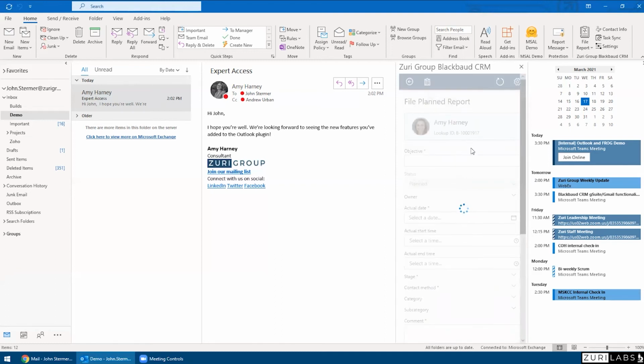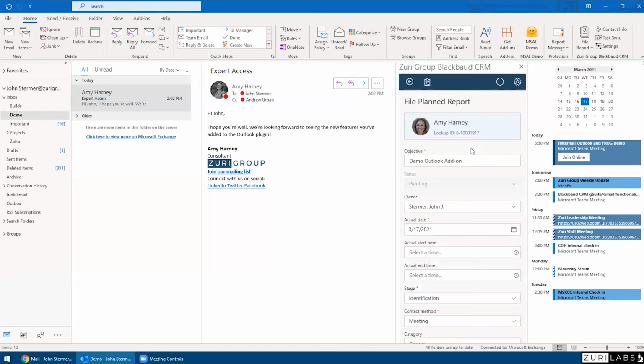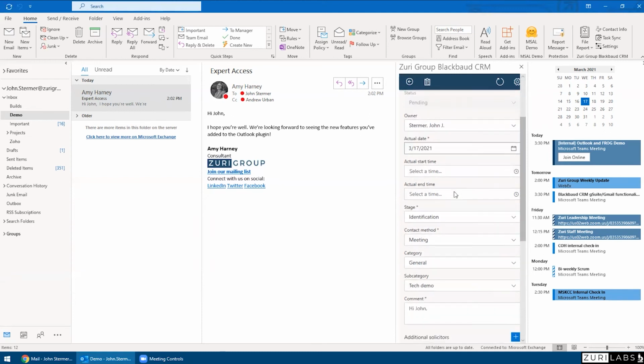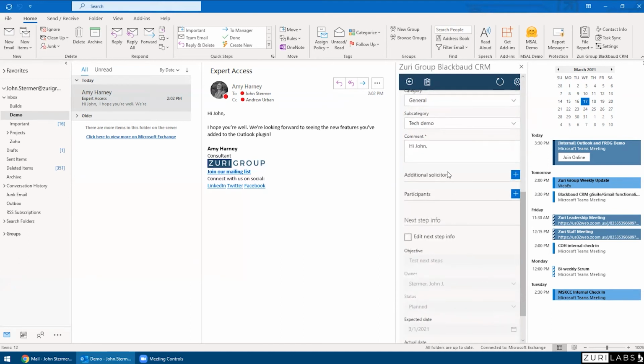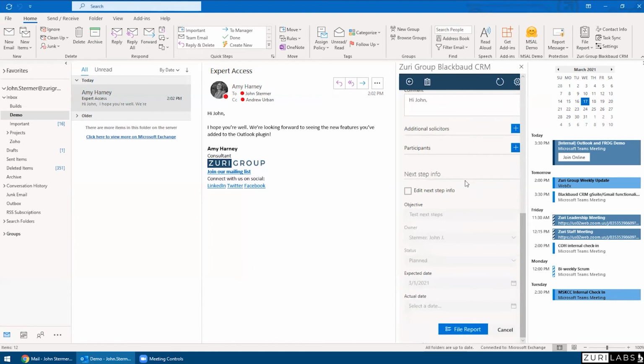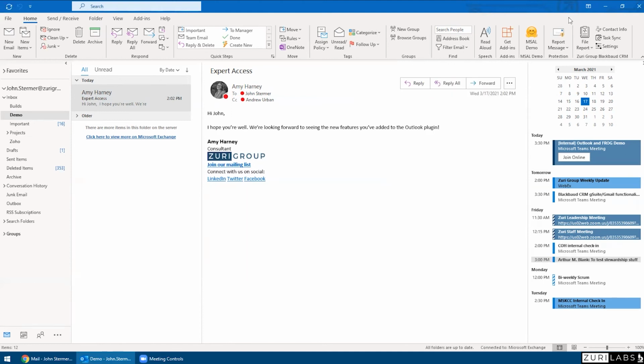From there, you select one of those plans, and we will go ahead and pre-populate the form with all of the information for that plan step. So the objective comes through, current owner, actual date is going to be set to the email. The comment box is going to be the email body as well. But other than that, everything is going to come straight from CRM. You can add solicitors and participants just like the other forms. If next step info is available, you have the option to go ahead and edit that as well.